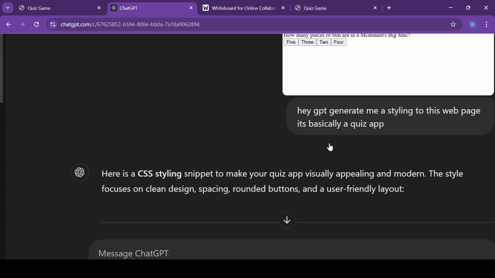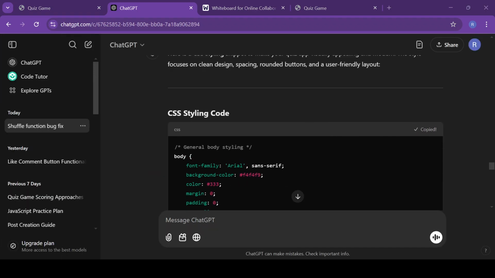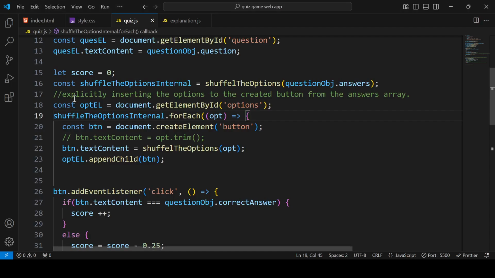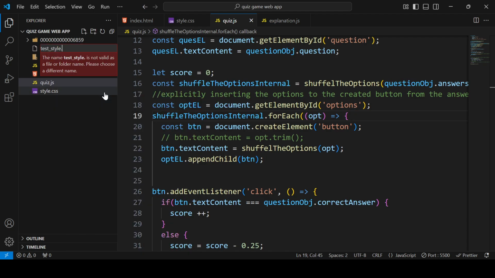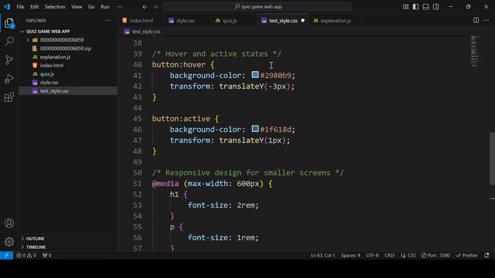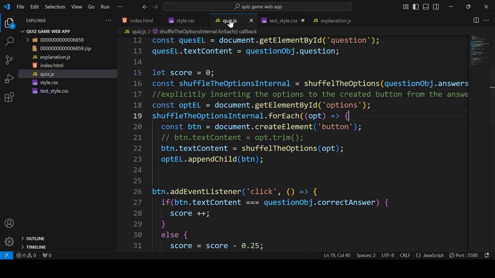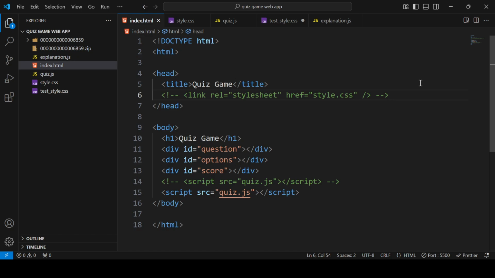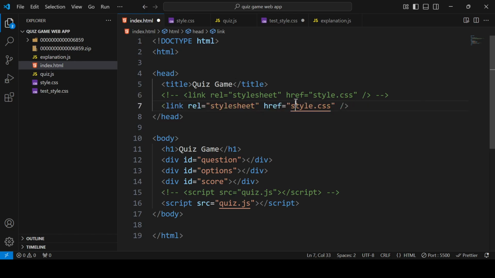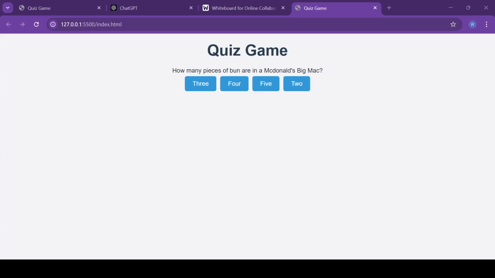Let's quickly generate some CSS file, since it's very boring. Let's call it style.css. Let's make some CSS, a ChatGPT one, and link our style sheet, style.css. Let's refresh our page with the CSS. This is how it is working.